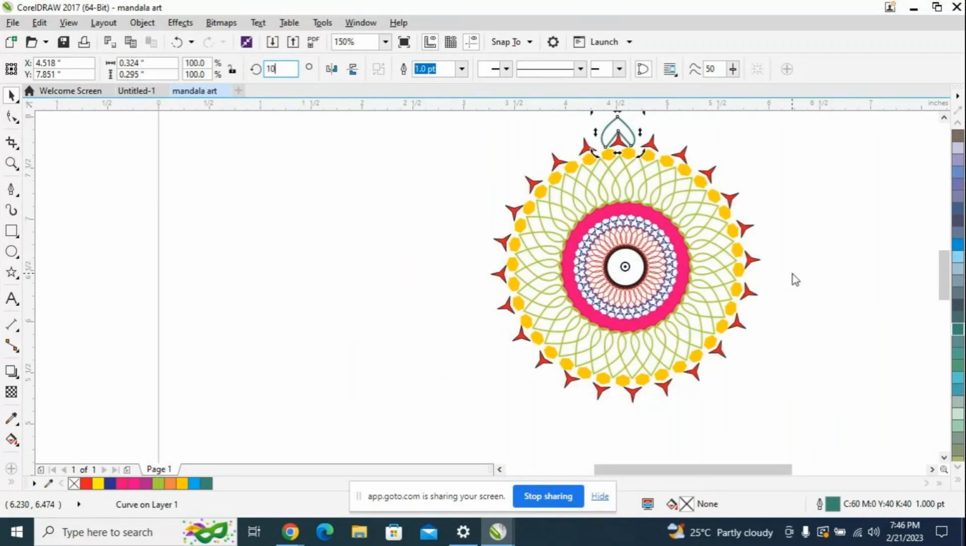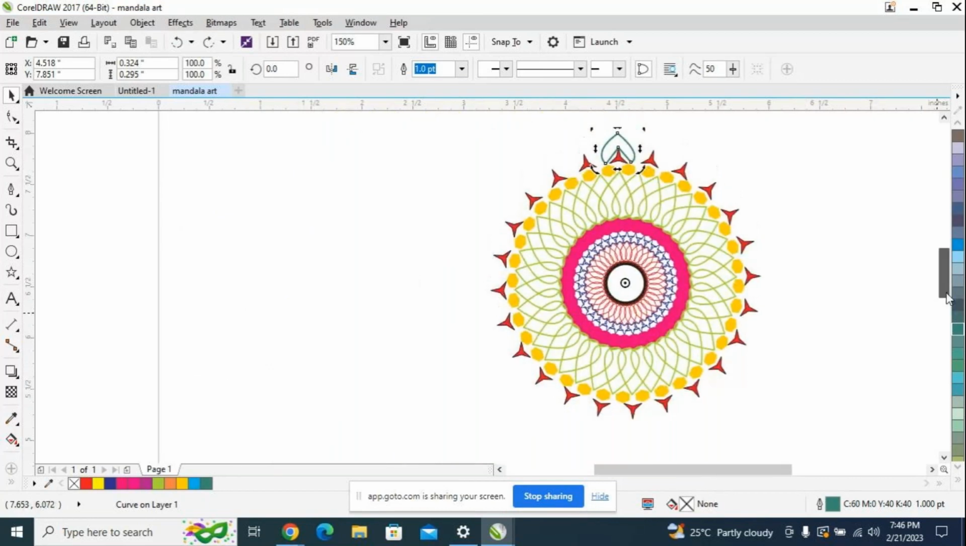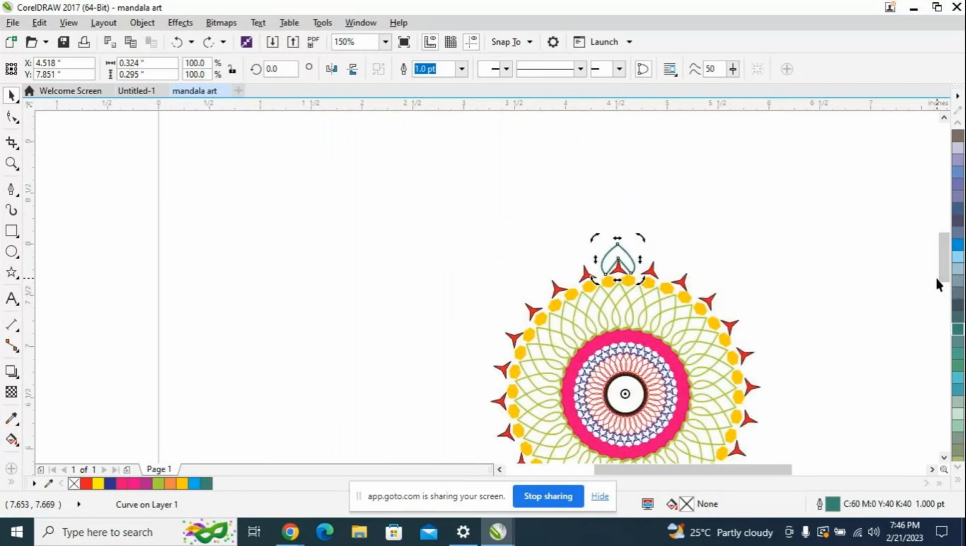Then enter. So it's not perfect now. I should give 15, because before I have taken 15, so that's why. So I'm pressing Ctrl Z. If you are not getting perfectly there, you can press Ctrl Z, it will go back till the duplicate thing.